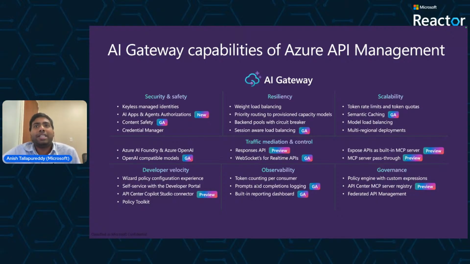And similarly, you can have observability, right? Like I said, budget is a big concern from customers after security. So you clearly get a sense of how many tokens are being consumed. What are the prompts that are going in? What are the completions? And what are the responses? Everything is getting logged. And you have a built-in reporting dashboard so that you understand how each of these things work.